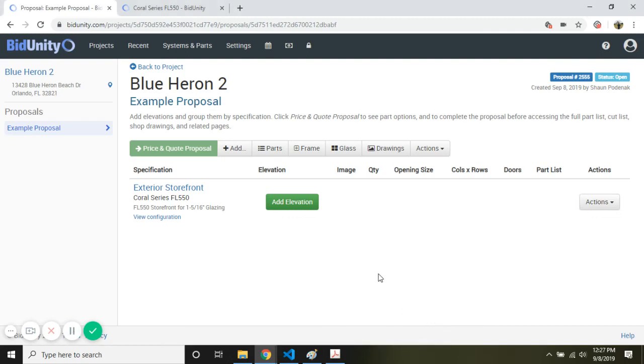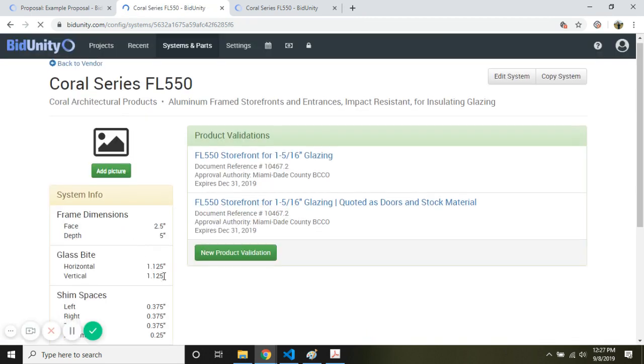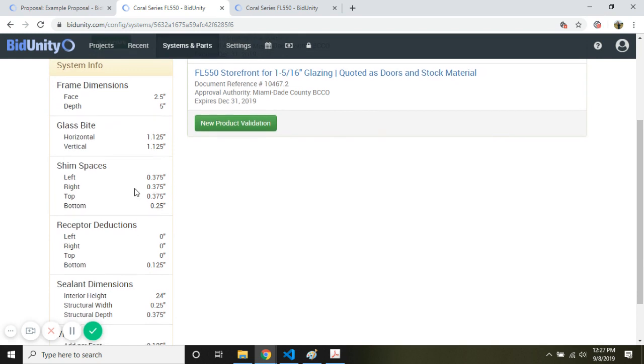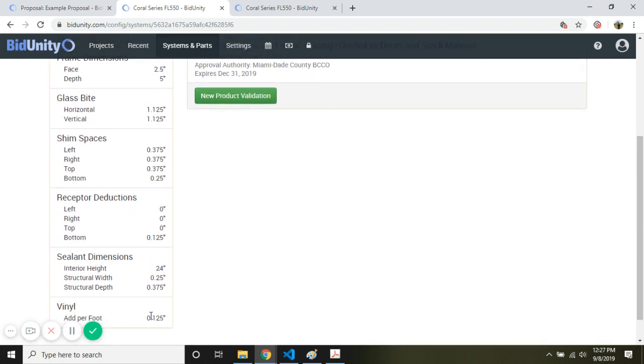Okay, so we have a proposal, we added a specification to it, and now it's time to add elevations. First, I'd like to show you the system configuration. If we go back to the system, it's going to give us the shim spaces, the receptor deductions, the amount to add to vinyl.